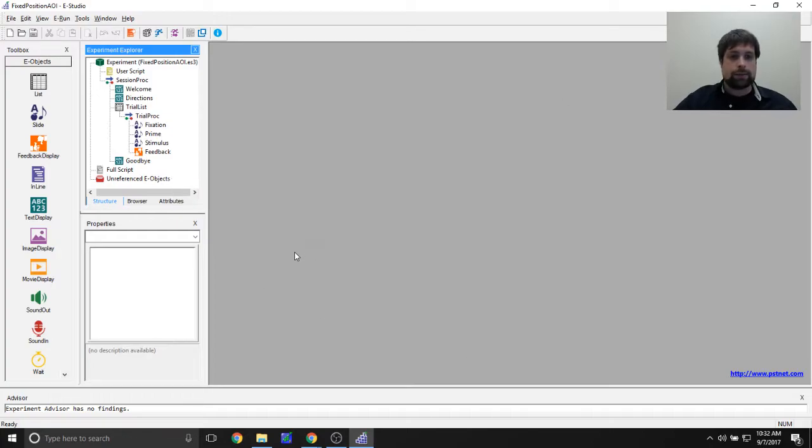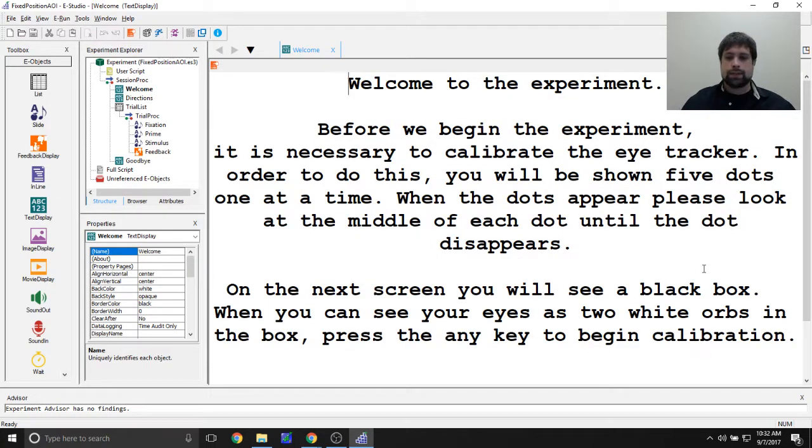Alright, so now that I have my experiment, I'm going to open it in eStudio. I'm just going to walk through it really quickly just to show you exactly what it's going to be doing. The first thing I have here is a welcome screen. It says, welcome to the experiment. Before we begin the experiment, it is necessary to calibrate the eye tracker. So I'm going to be adding some calibration calls to this experiment that aren't necessarily there yet.